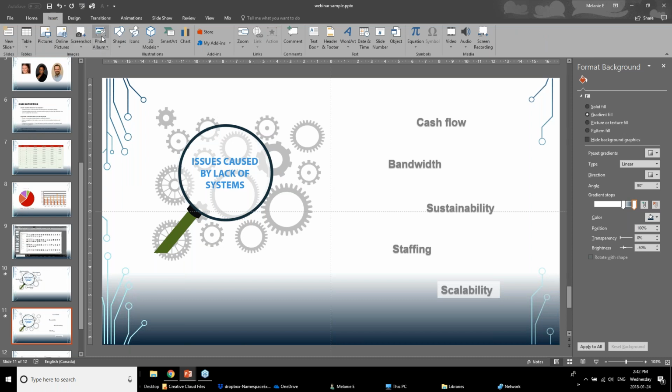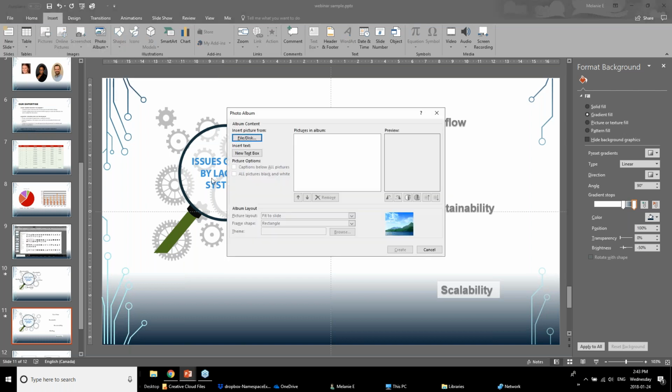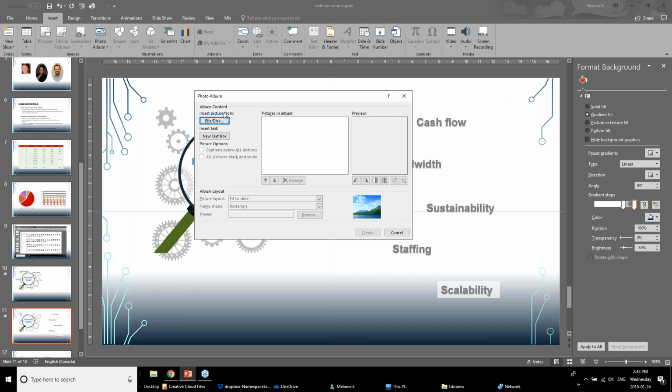And I'm going to select the photo album. And you'll see a drop down, because if I had a photo album already existing, I could click it from here and edit it. But I'm going to go to new photo album. And what you'll notice is it opens up a little window that basically gives me an opportunity to create my photo album. Now, some things to keep in mind when you do this.